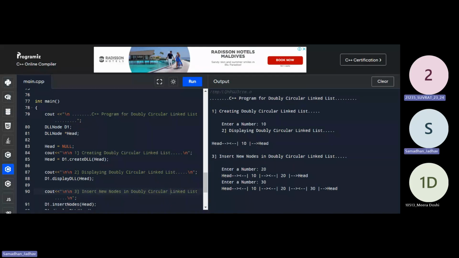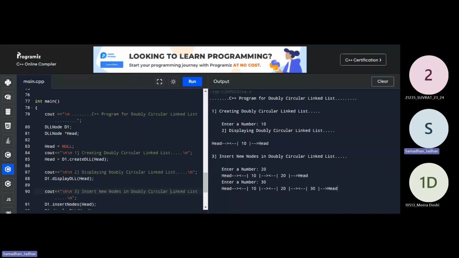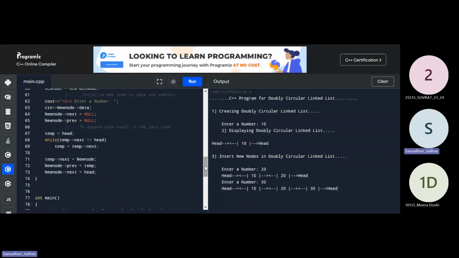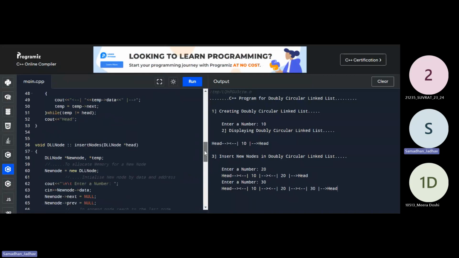Sir, can you show the insert node for doubly linked list one more time? Display node for doubly linked list. Insert node, insert node for doubly or doubly circular. Circular. Doubly. So see, this is the display function.